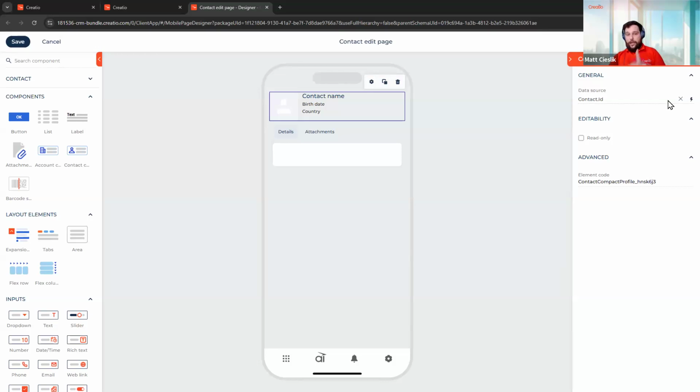And by the way, as you use the compact profile, note that automatically I have selected the data source for the component, meaning that it is going to show me the information about the name, birth date, the country, and the picture from the contact that the page we have currently open. So let's get some more info in regards to the records on our page.